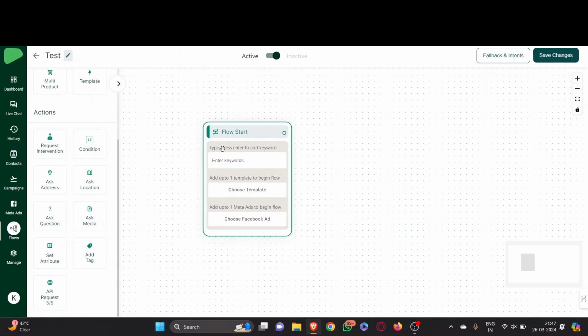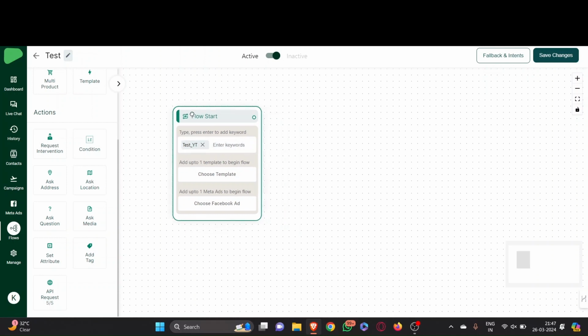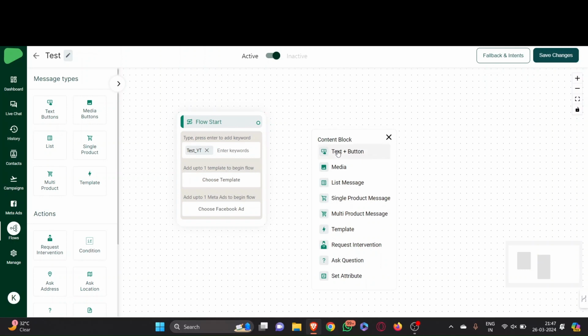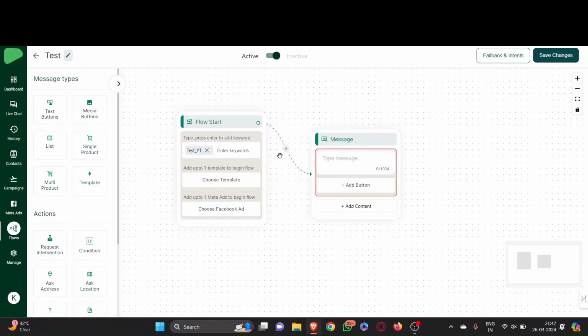We have 3 options for how we can initiate the flow. We can either start with a trigger word or keywords. Whenever someone inputs that specific keyword, the flow will get initiated. The second option is to choose a template message. Let's say someone has done a broadcast or someone has sent a template message. Through that, the flow would initiate.